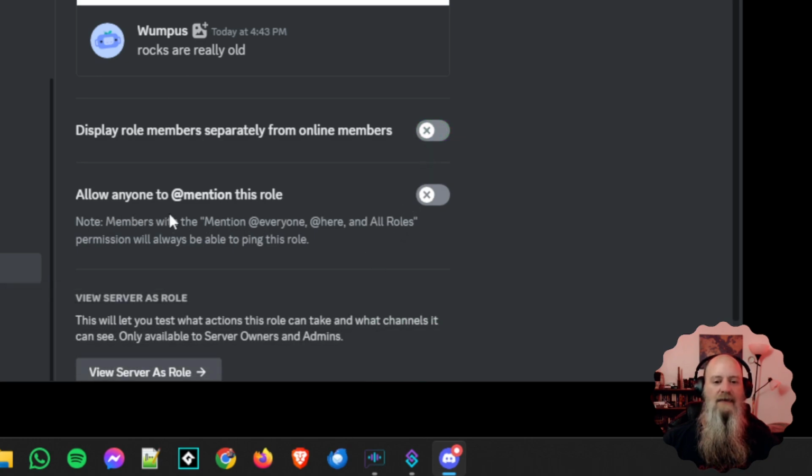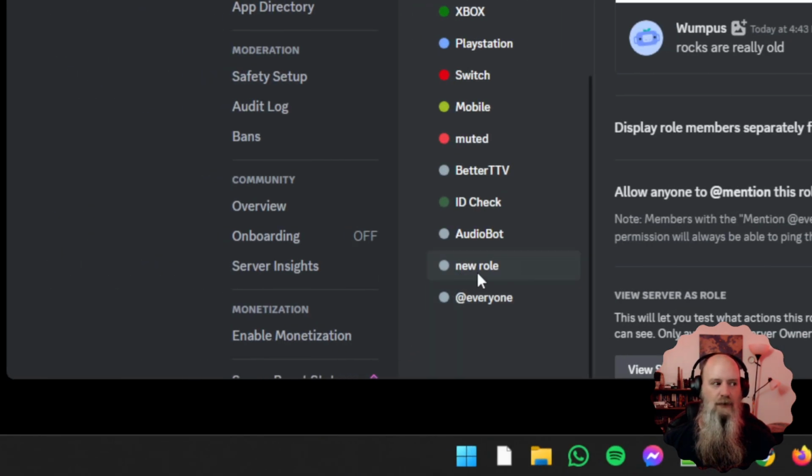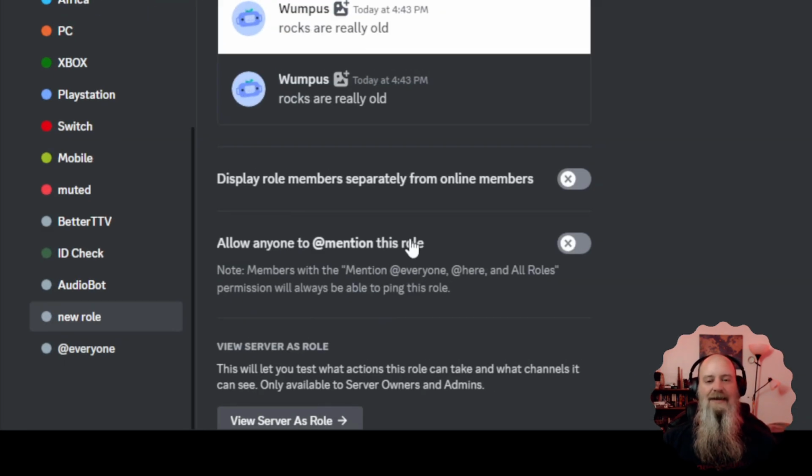And then the allow anyone to mention this role. So if you check this, and I do not recommend that, but if you check this, that means anybody in your server can do the @ symbol and then type that role name. In this case, it would be new role, and it would ping anybody that has that role. And normally you want your pings left to the admins and your like moderators and stuff and not everybody. So this should normally stay unchecked.